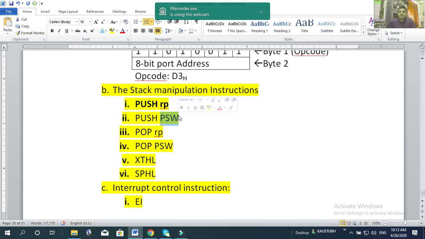So the processor status word, or program status word, at any point is the content of the accumulator plus the content of the flag register. Together they are called the processor status word, or program status. That means after execution, if you look at the accumulator, you will get the result, and if you look into the flag, you will get the different conditions of the results. So together it is the program status.